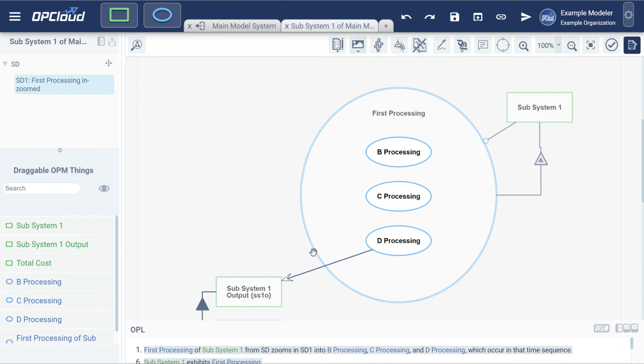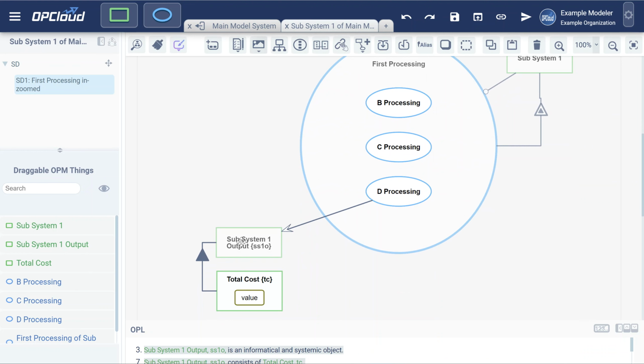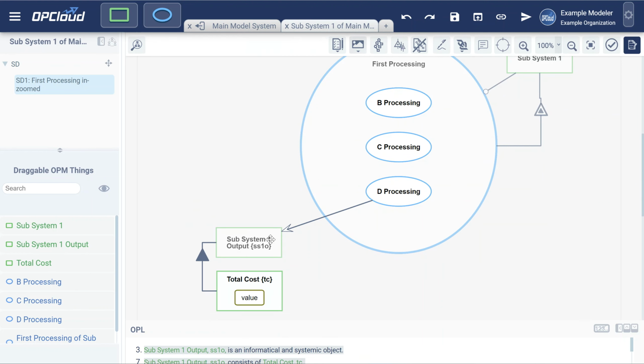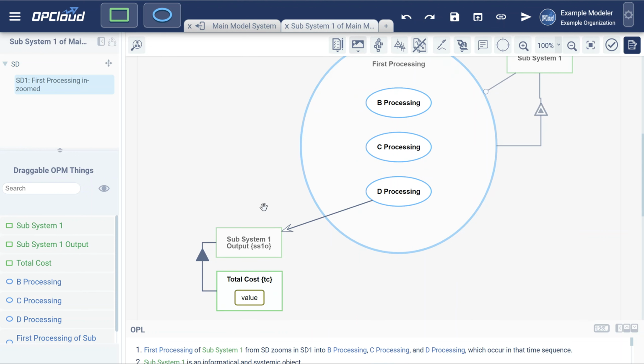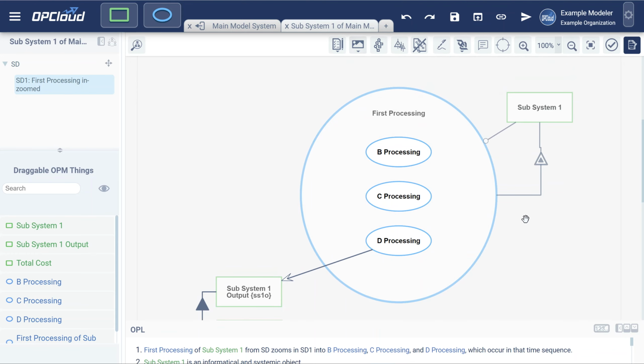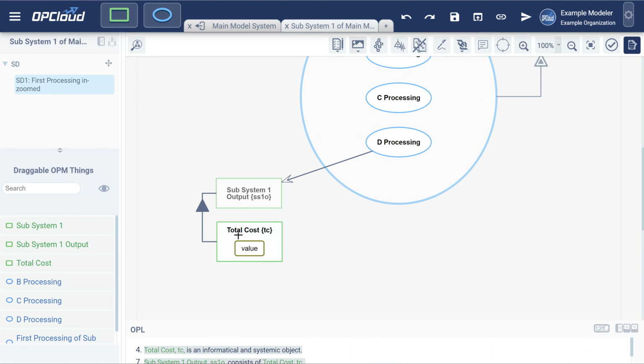I can change the name. If I want to change the name, I can change it here. I cannot add states to the shared things. I cannot delete them here, but if it's a computational process, I can change the actual computation or the value, meaning I can change the value if it was a computational thing, and so on.